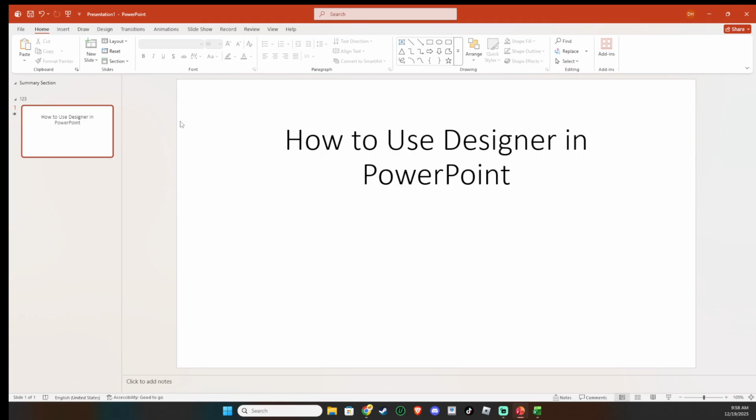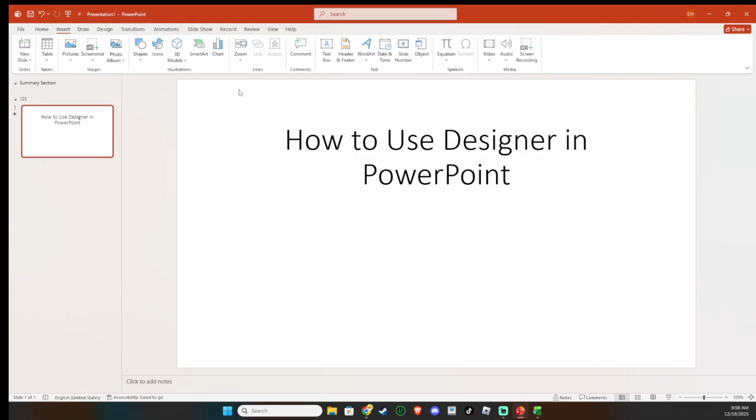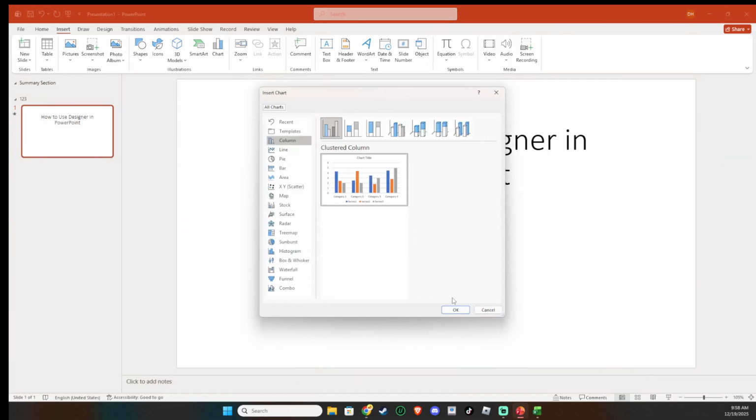If you're working on something important, it's a good idea to save a copy so you can experiment freely. Designer works on a slide-by-slide basis, so pick one slide to start with. Next, add content to that slide. Designer needs something to work with: text, images, or charts. A clear slide title helps it understand what's important.